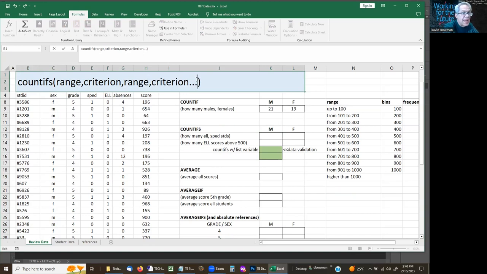I believe you can actually have up to 256 criteria, and it will count the number of times all of them are met per line, which is kind of nuts, right? I don't know why anybody would need that. And if you have that many criteria, then I don't know, you need a change in lifestyle or something.